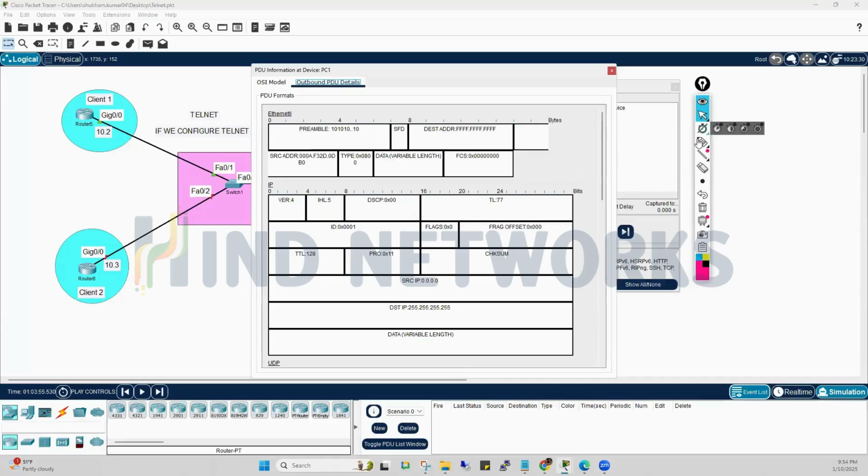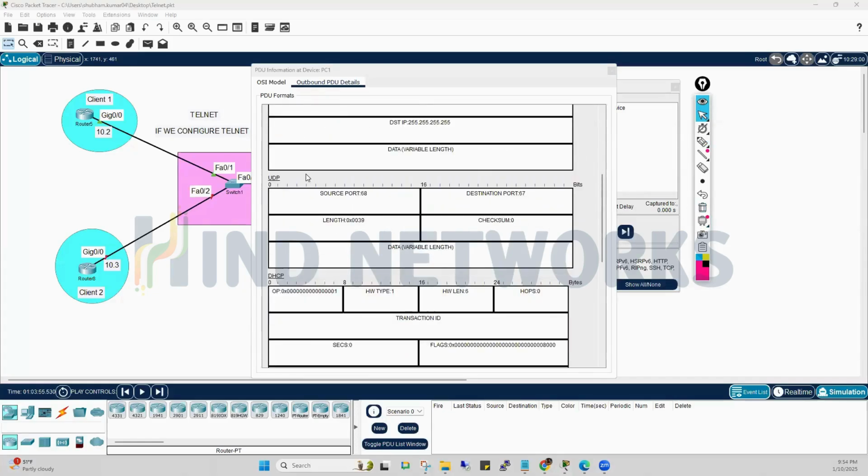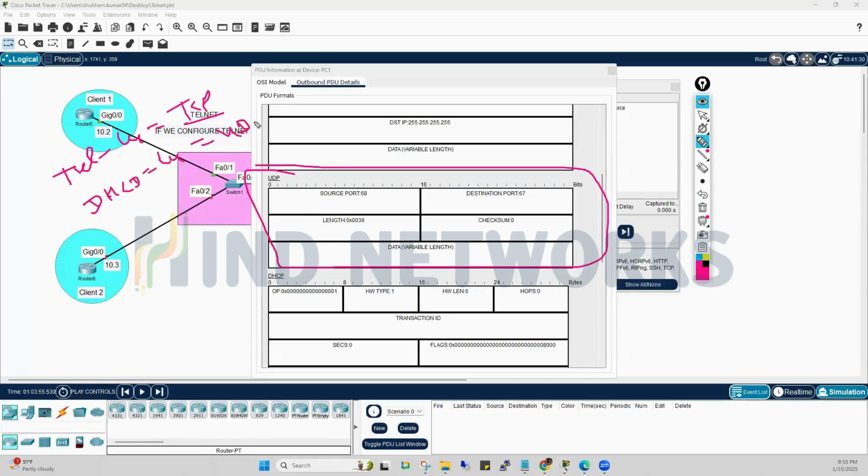This is the Ethernet, so that is layer number 2. That is the IP, so that is layer number 3. Clear? Layer 2, layer 3. Now, at layer number 4, what is the header? At layer number 4, the header is UDP. Clear? It is proof that if we are using Telnet, at layer number 4 the header was TCP, right? But if you are using DHCP, at layer number 4 the header is UDP. Clear, guys?